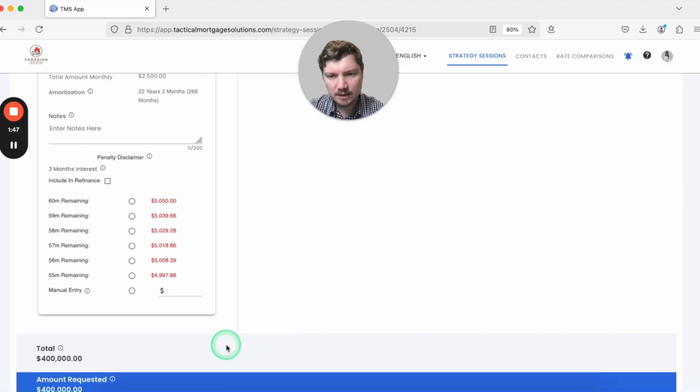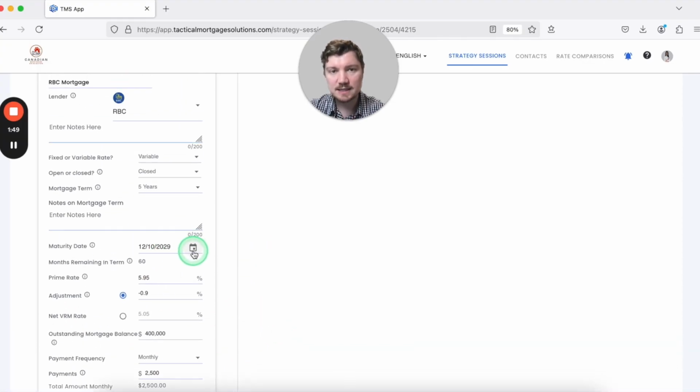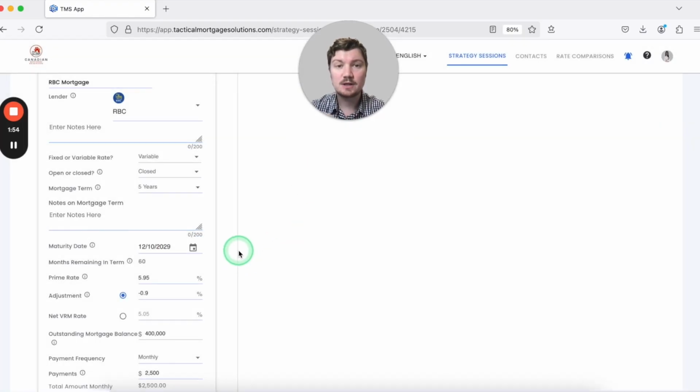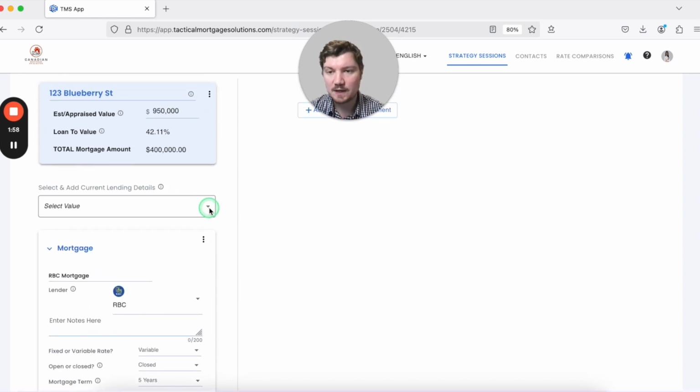So we don't need the penalty right now because let's say this is what the renewal date was, today. So we're just working out, okay, over the next 5 years, should they just renew into this, or should they consolidate that debt they have over the next 5 years? So then now we can add that additional debt.